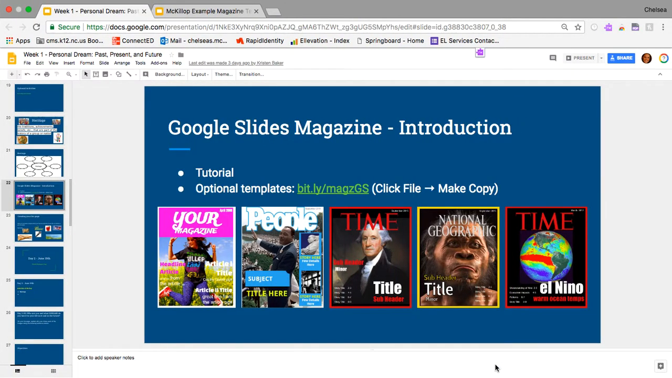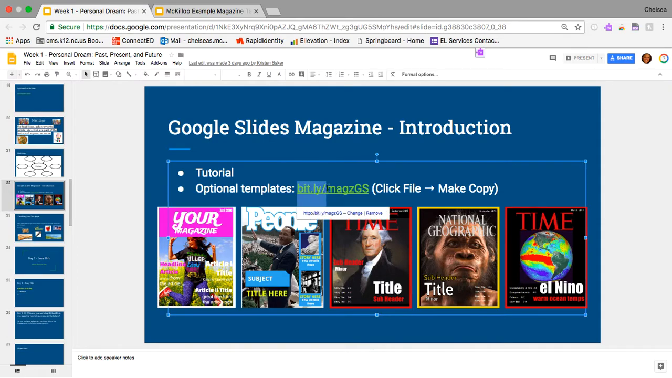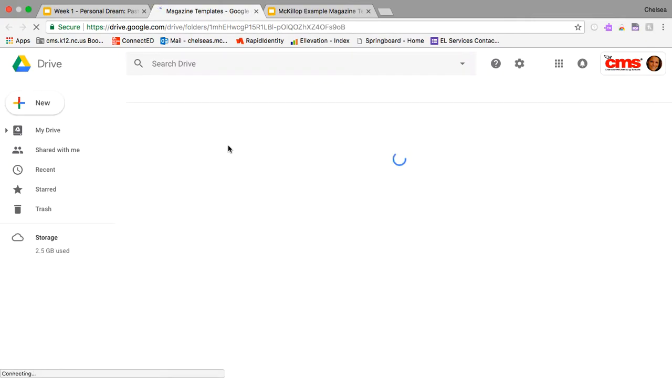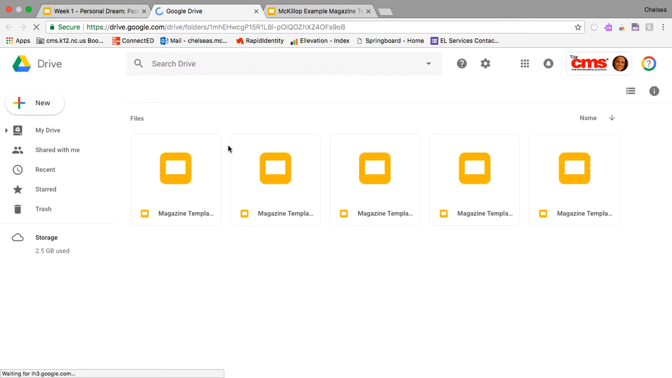So I am going to walk you through some different tips and tricks for when you are creating your Google Slides magazine. So to start, you're either going to click on one of these pictures to make a copy of that magazine, or you can go to this link right here and it will bring you to a folder with all the different magazine templates.